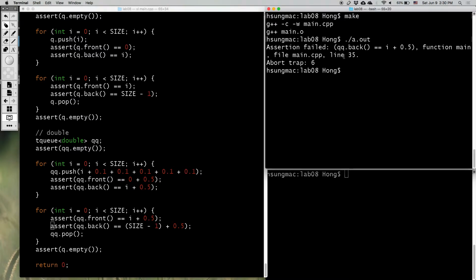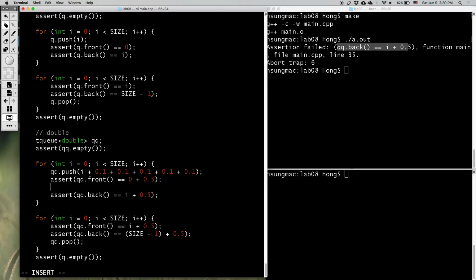What it says is that at line 35, this assertion failed. So line 35 is this line. This assertion failed, but it should be the equal value, but the program says it's not equal. So let's do some debugging before we do the assertion. Let's see what value we get.